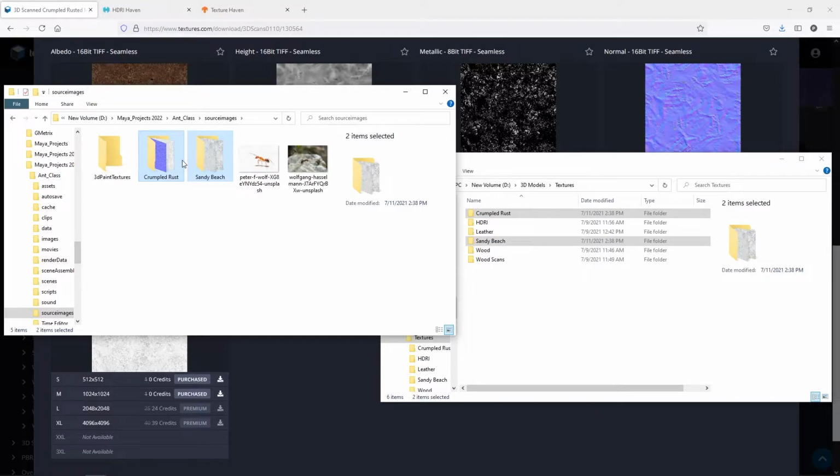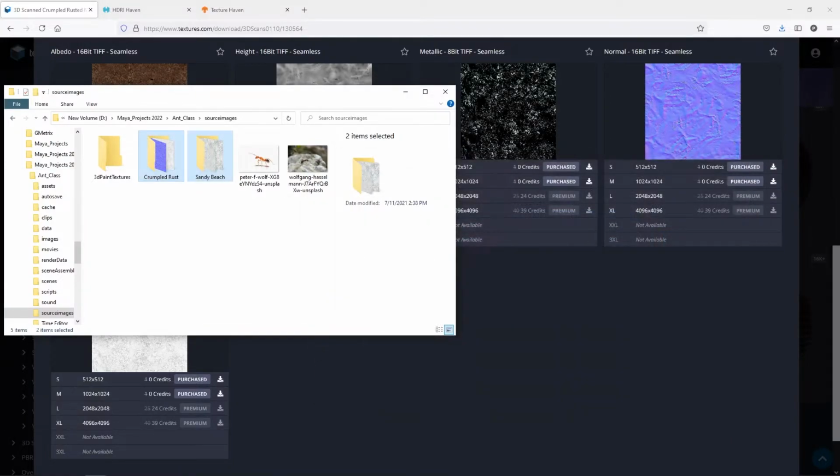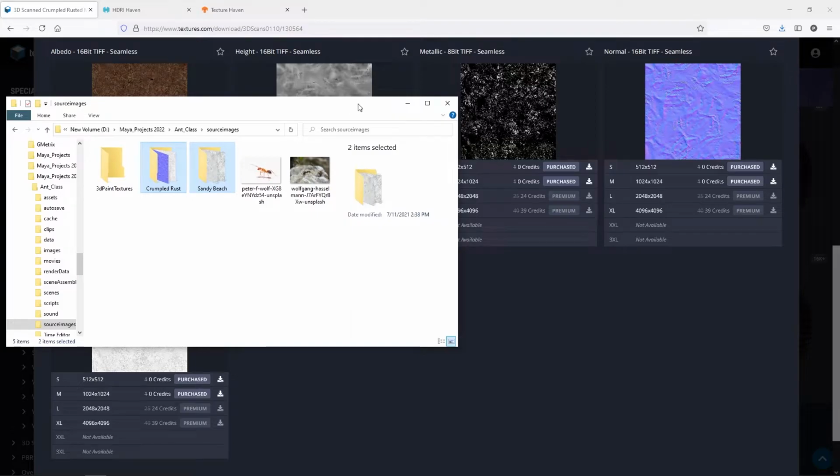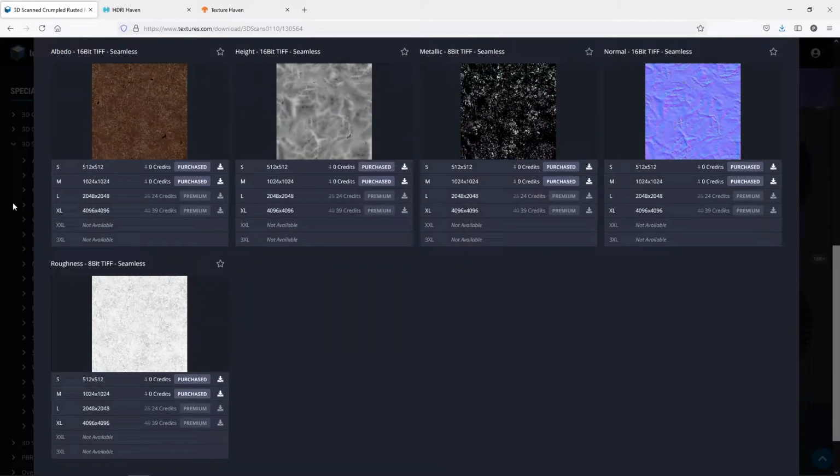So now they're in my source images and they're in a folder, so I know exactly what they are and I can go in and find them nice and easily. So now I can close this, close out my downloads folder. We don't really need this open, but I'll just leave it there to reference it later. Okay, so now we've got that.